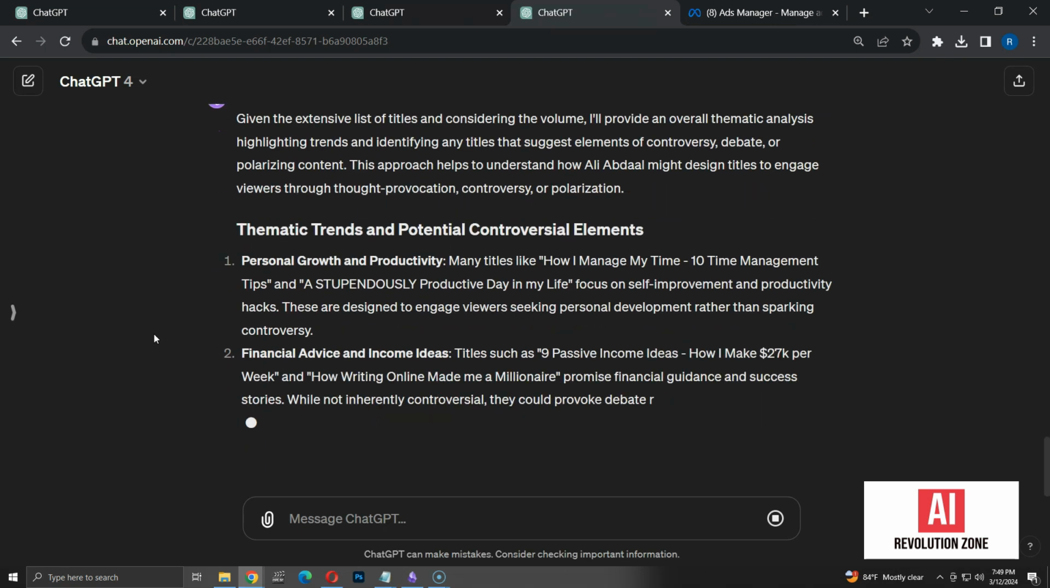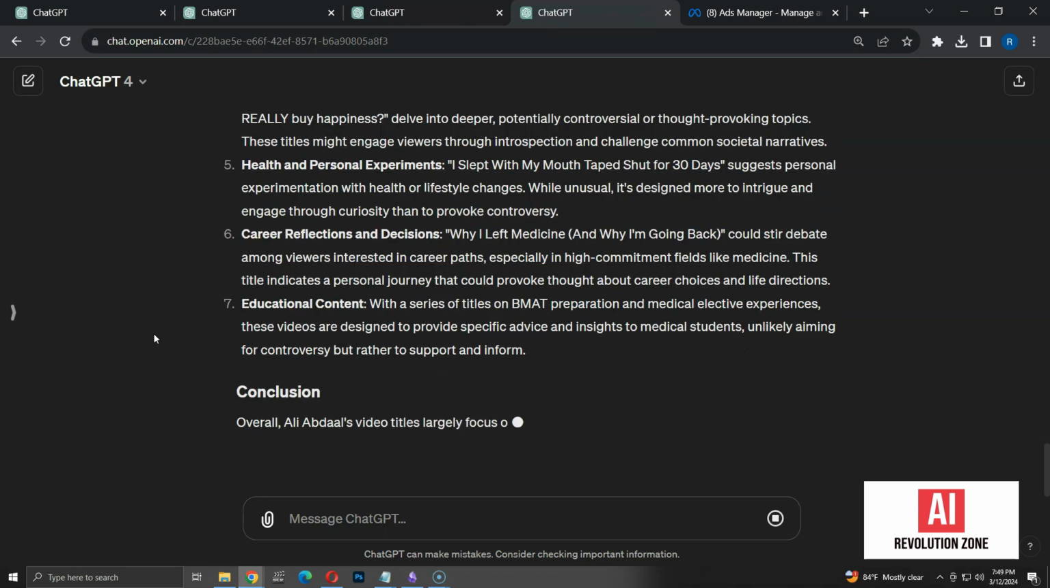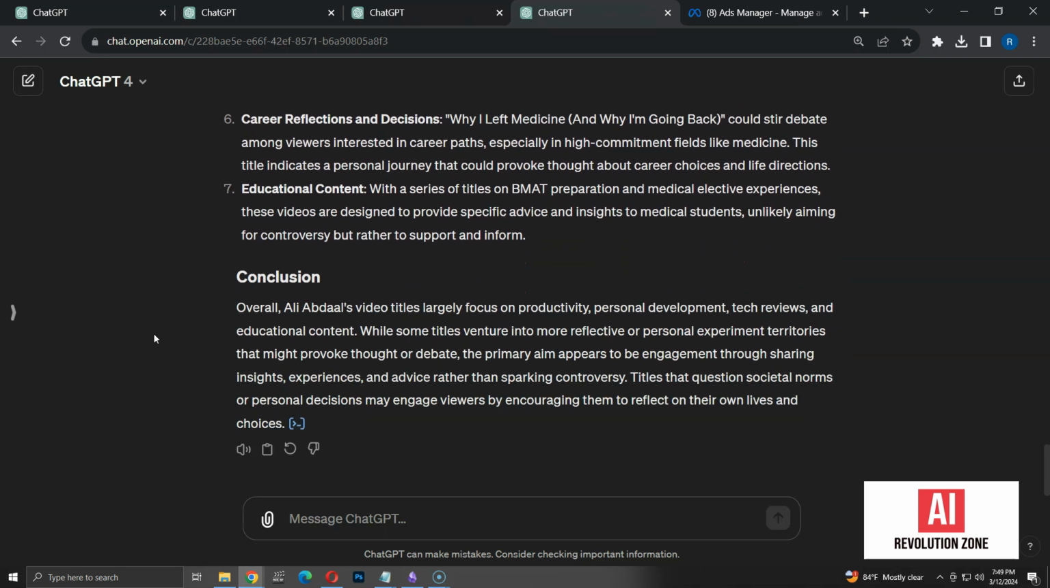Now, it presents a different set of titles, moving beyond just the initial 5 from the channel. It says, while some titles venture into more reflective or personal experiment territories that might provoke thought or debate, the primary aim appears to be engagement through sharing insights, experiences, and advice, rather than sparking controversy.